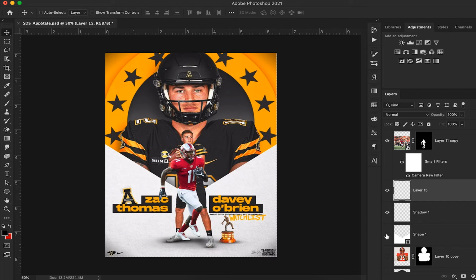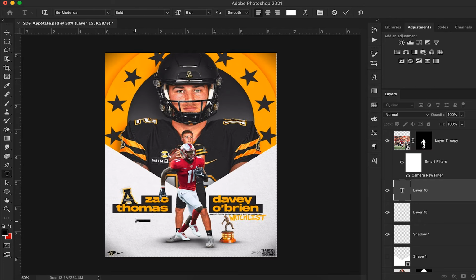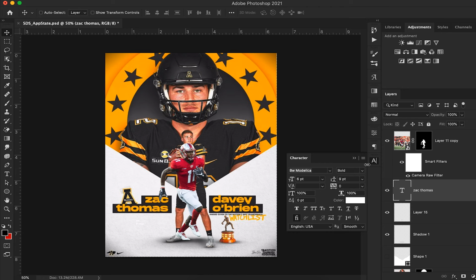And so let's turn this off and see where we're at. So we have our cutout in the middle, and it looks like our cutout is a bit shorter than the one they used, but no worries at all. Next we have this Zach Thomas Davey O'Brien text, and I'm just going to start off by hitting T on my keyboard to bring up my text tool. I'm just going to type Zach, enter Thomas, just to have my text on 2 separate lines.